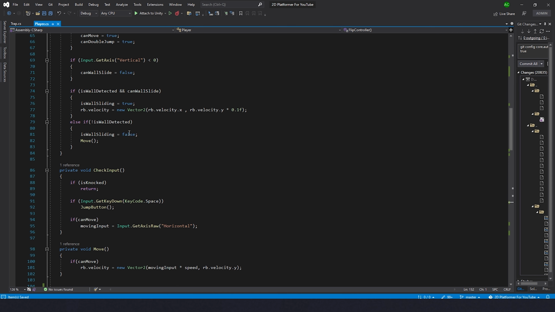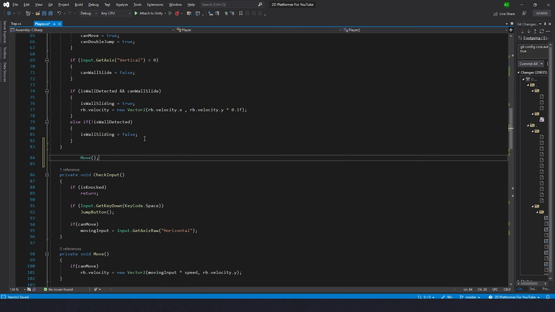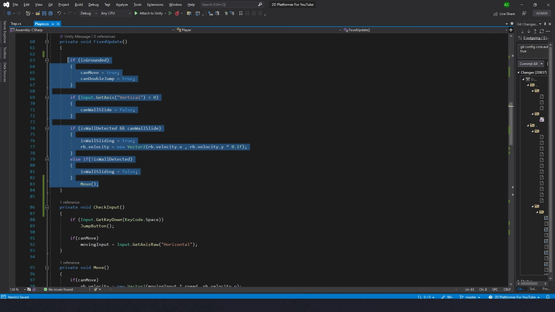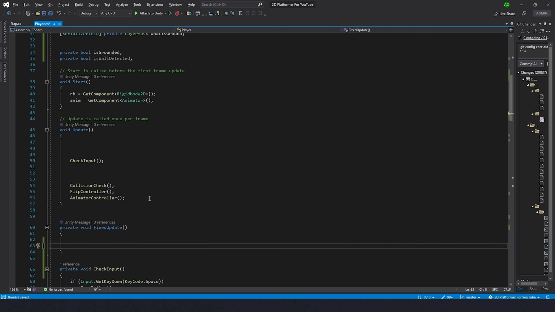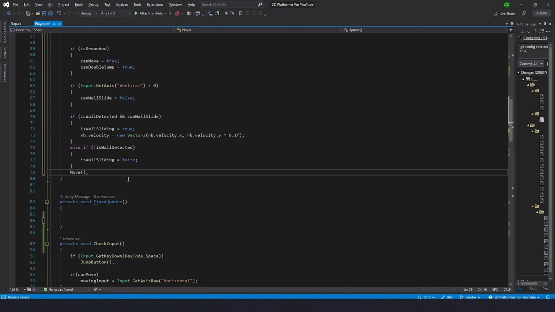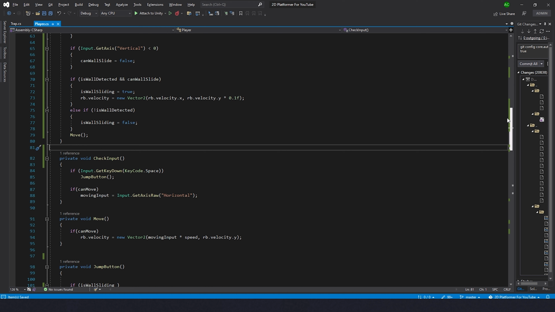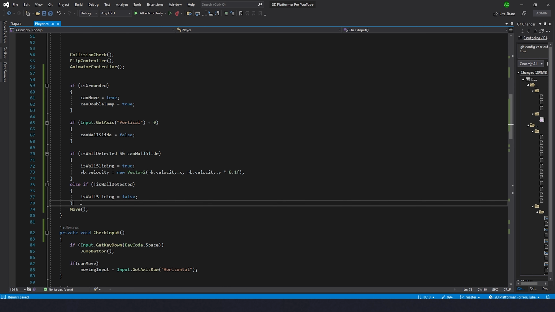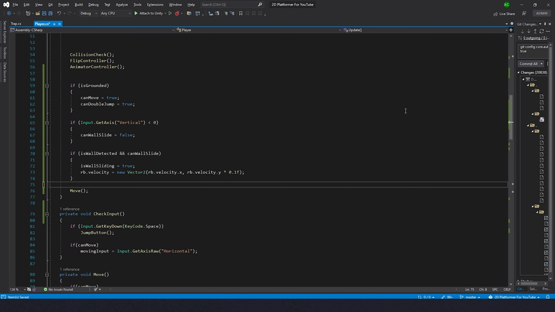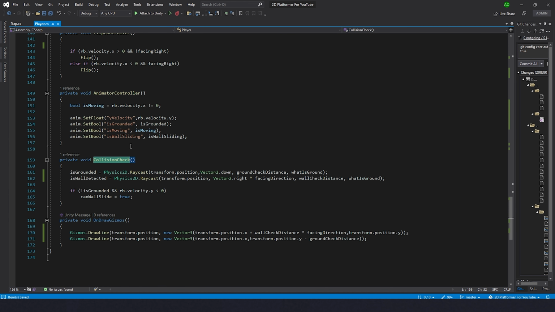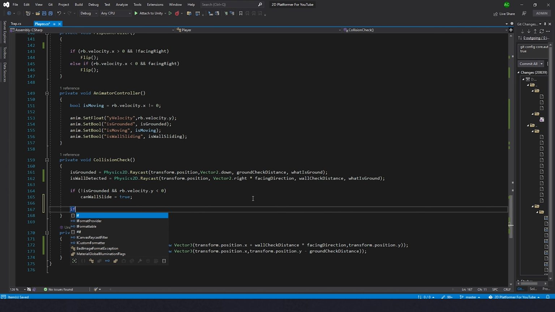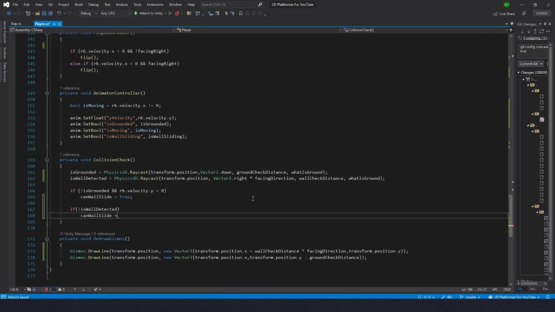Over here, move can be just moved out. Let's take all of this, cut it out, go to update, and paste it in here. Now we can delete the fixed update. We can delete this, we don't need it. Then we go into collision checks, go to definition, and let's change it so that if not is wall detected, then can wall slide is false.